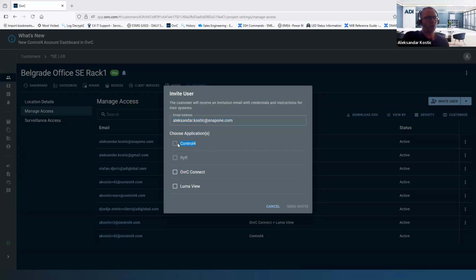If the Control4 option is grayed out, that means the project is already registered or that there is some issue with the controller itself, that simply this side doesn't see the controller or the controller is not able to finish the registration process. So in the regular situation, this Control4 option should be fully available.